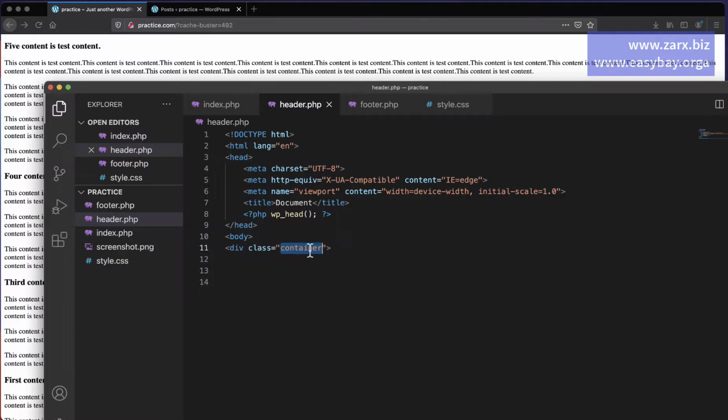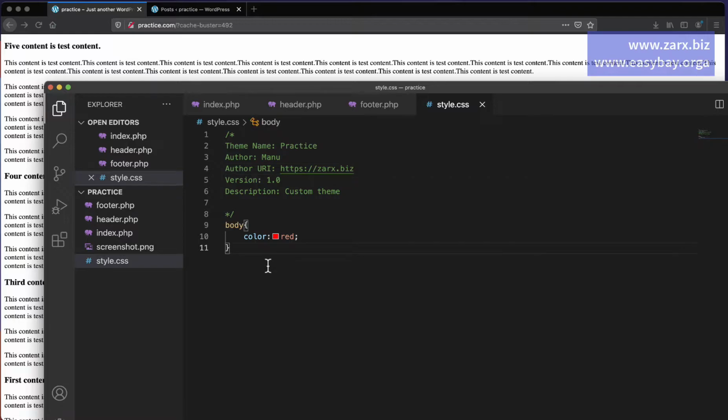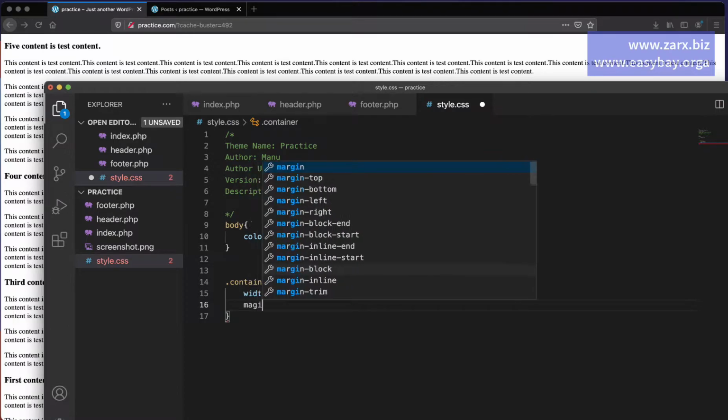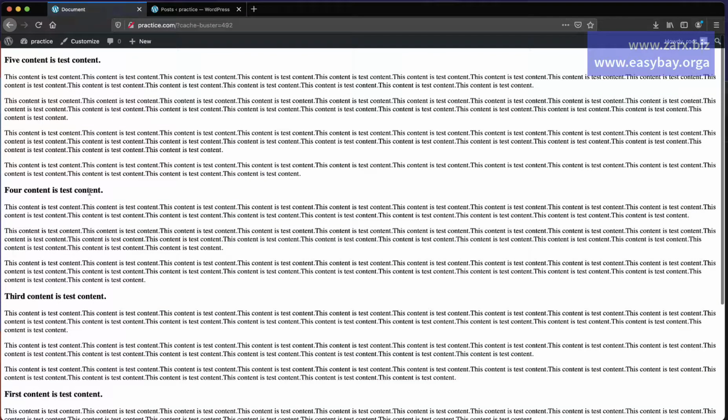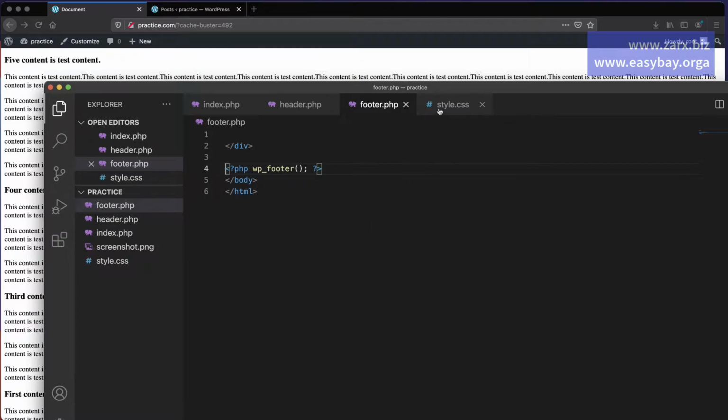So currently we don't have any CSS set to it, so what I do, I simply copy this and go here. I say container, and margin going to be 0 auto so that it stays in the center. And I go here and refresh. So currently we got our header back. So we want to put this content in the middle, but the styles are not getting included.